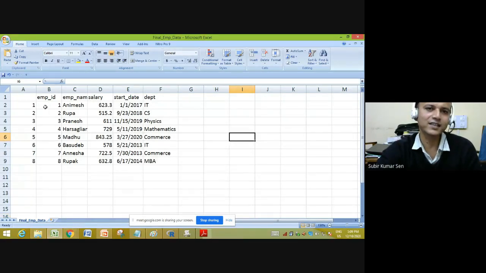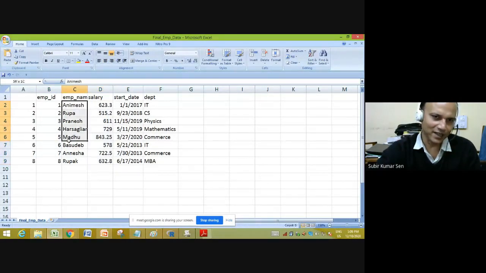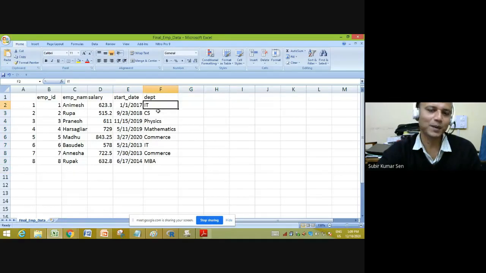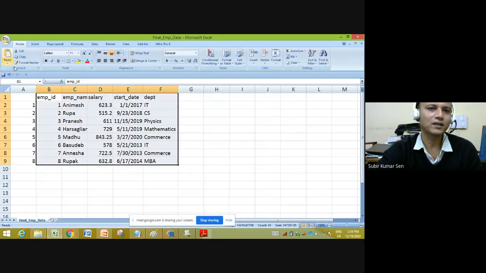Look here. Since these are numbers, all are in right alignment mode, so they are automatically detected as numbers, as in Excel. These are basically characters, so they are left aligned. These are the date format, and finally this is department, that is also character. So this is the data we get from this one. This is the data that we have generated from here.